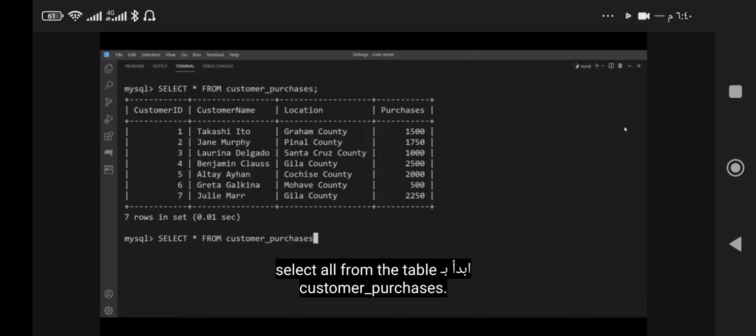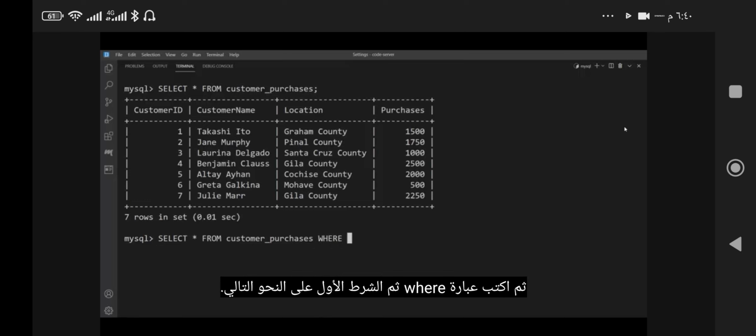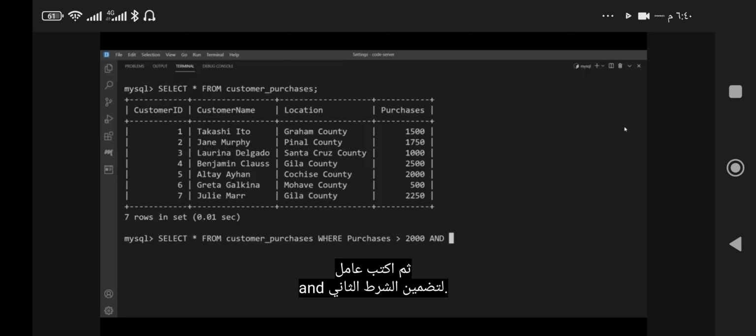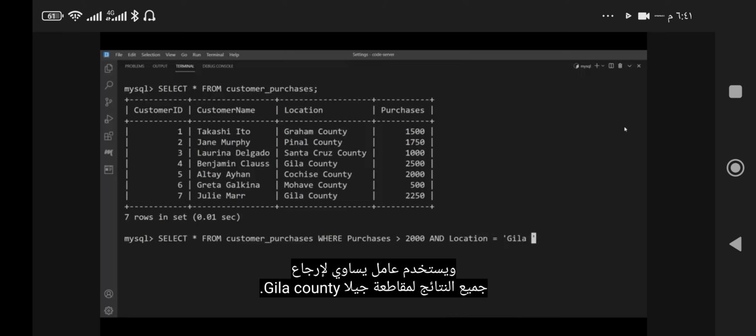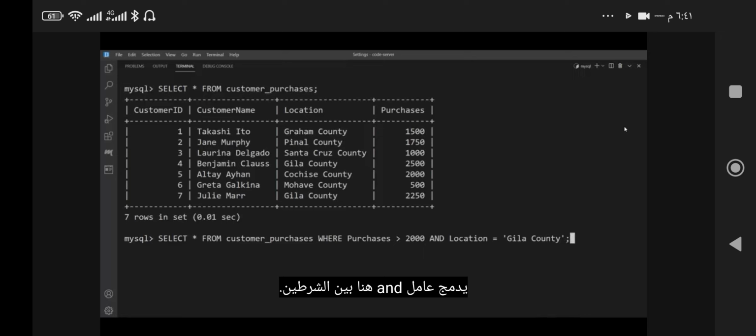Begin with select all from the table customer_purchases. Next, type the where clause, then the first condition as follows. Purchases column, the greater than operator, and the figure of 2,000. Then type the and operator to include a second condition. This second condition targets the location column and uses an equal operator to return all results for Gila County. The and operator here combines the 2 conditions.